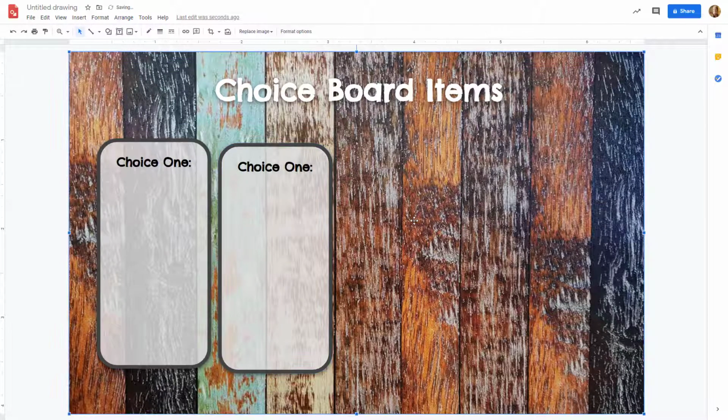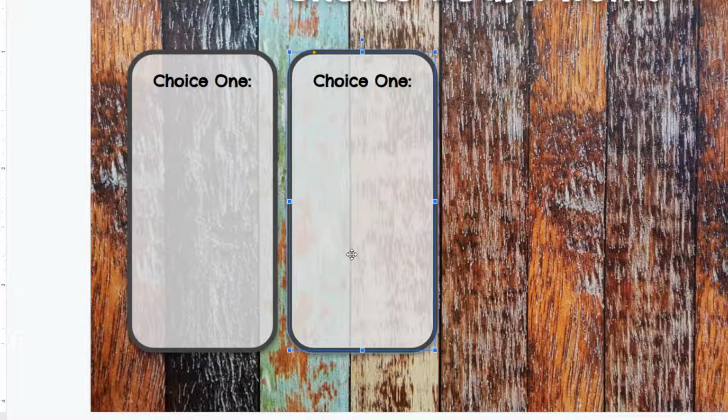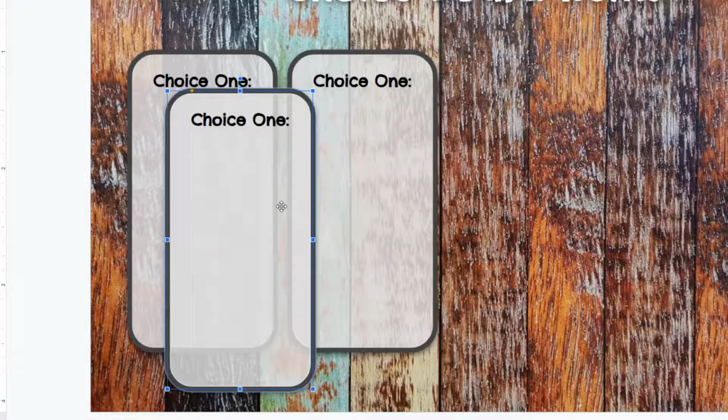Now here's what I want to show you about drawings that I love, is that you see how these aren't quite aligned. If you move them around, you will get some alignment hints. So you see the little red line? That's helping me center it. So I'm going to Control V again, and now I'm going to show you another trick.